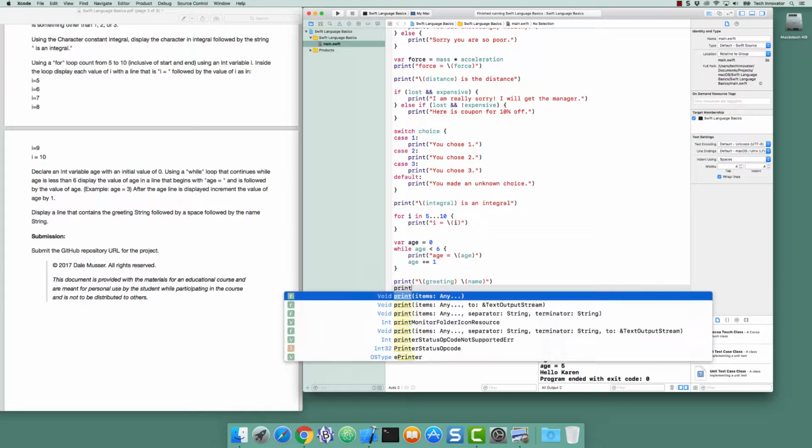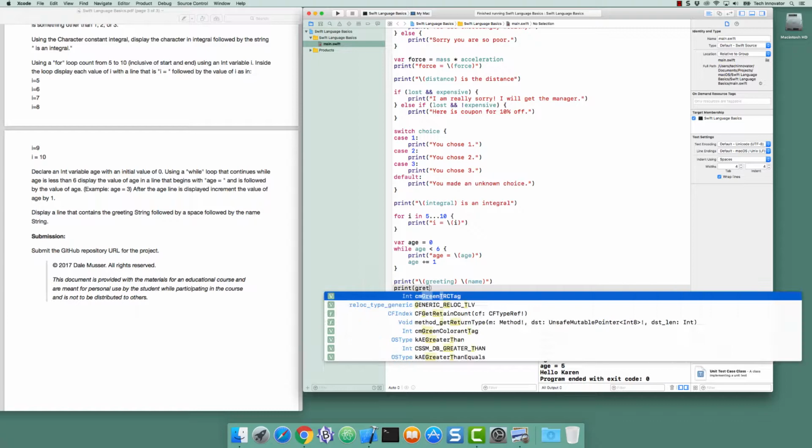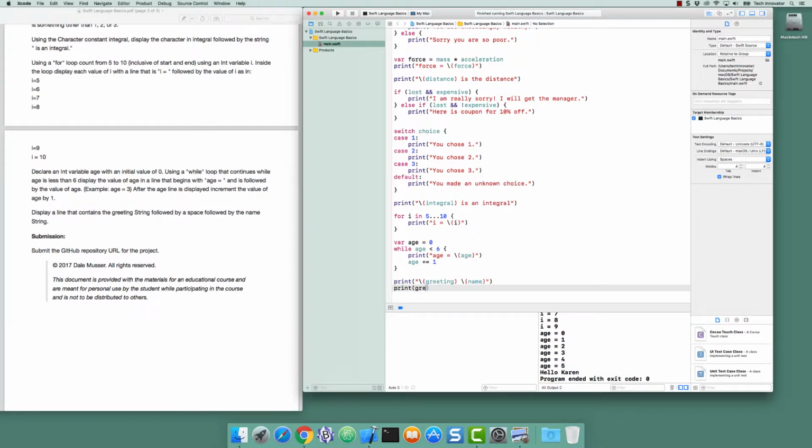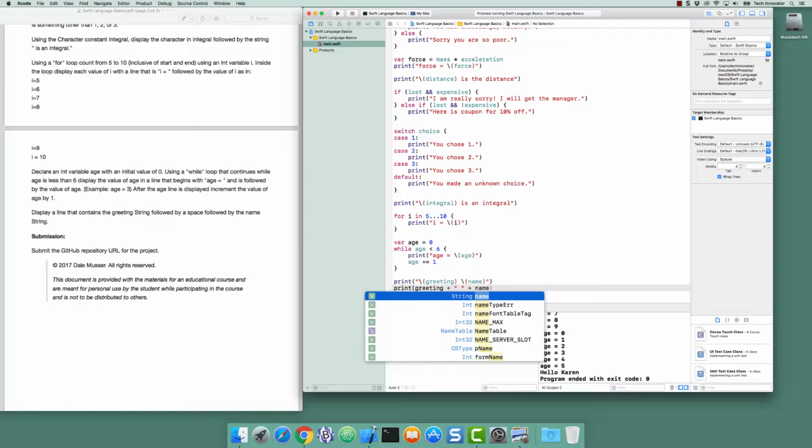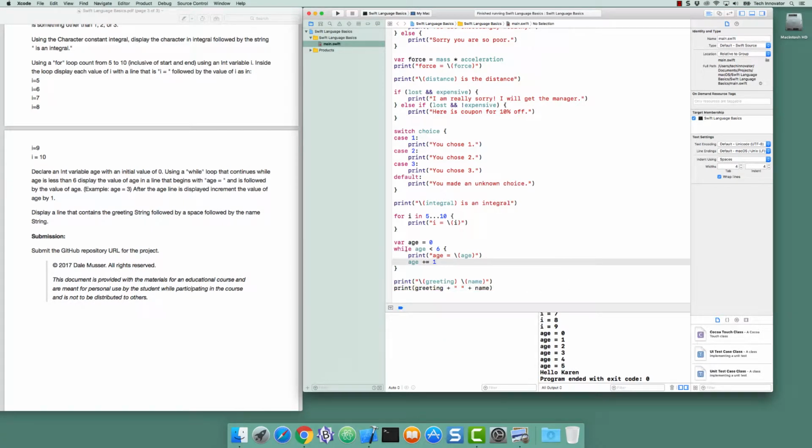I could also say print greeting, and then I need to concatenate to it, so I could use the plus sign, a space, and then concatenate to that the name. And if I run this, we get the same result. We're printing a string, and the string was comprised of the string greeting concatenated with the string, which was a single space, concatenated with name.